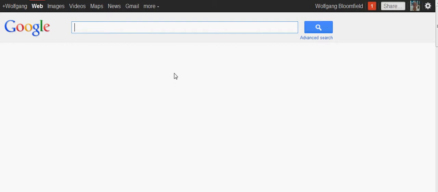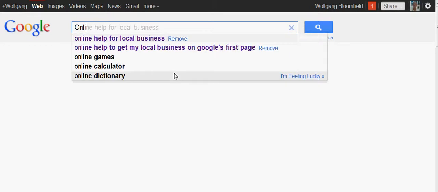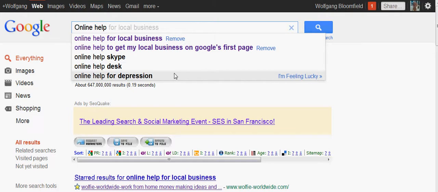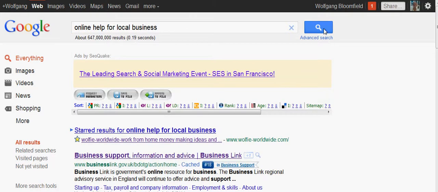So here we go. We're going to start off with online help for local business. There it is, it's coming up anyway. So there we are, and you can see the search results there is 647 million. Now, they're not people that are searching this term, these are people that are competing for it, other businesses competing for that term.